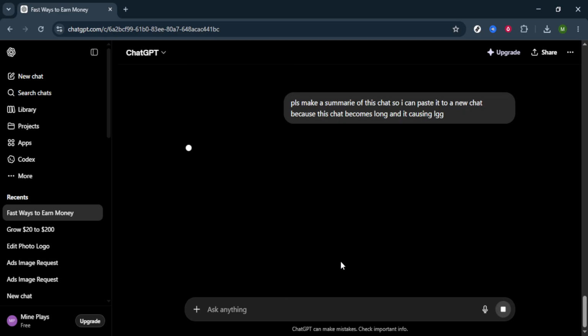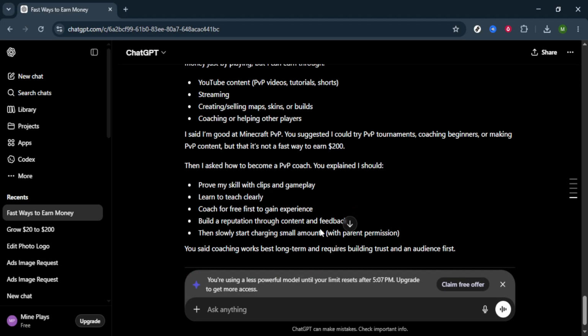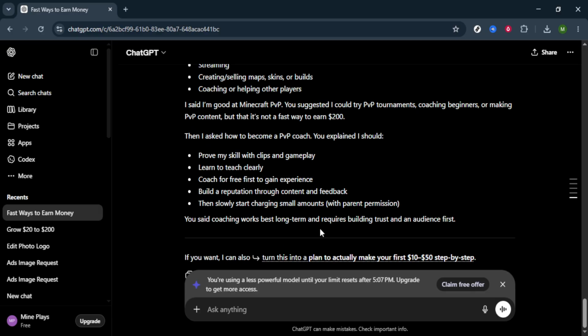After you've typed this prompt, what you want to do next is to ensure you capture the summary output from ChatGPT. Wait for the bot to respond completely, and then highlight and copy that summary. This step is crucial because you'll be using this summary in the next stage to save time and get better responses in your new chat.